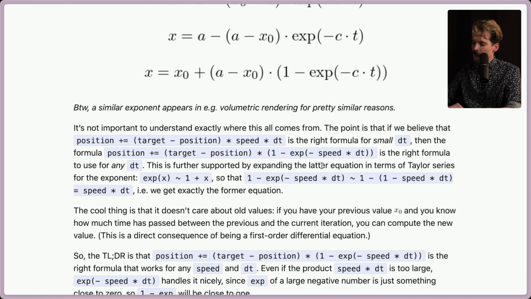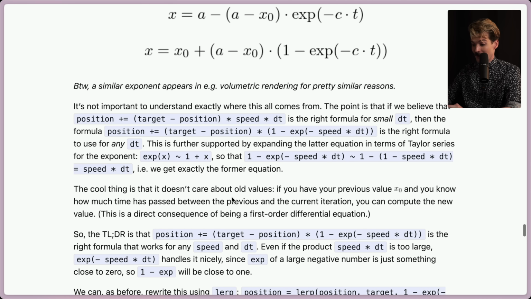This is further supported by expanding the latter equation in terms of the Taylor series for the exponent. So exponential of x is roughly equal to 1 plus x. So this longer thing is basically the same equation. My brain hurts. I'm not paid enough for this.